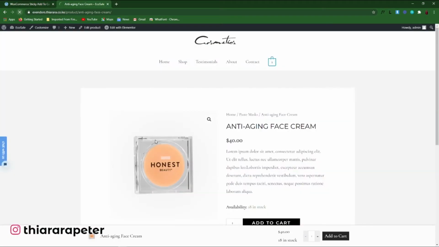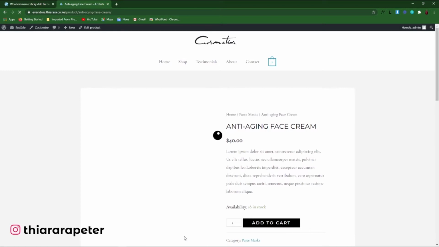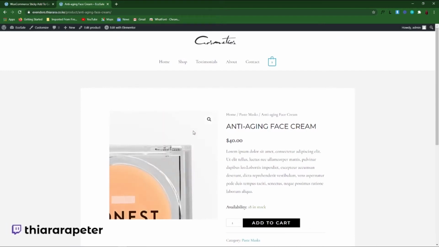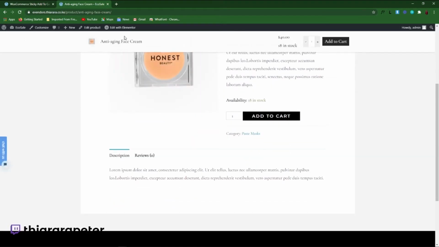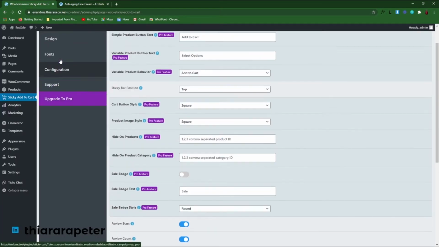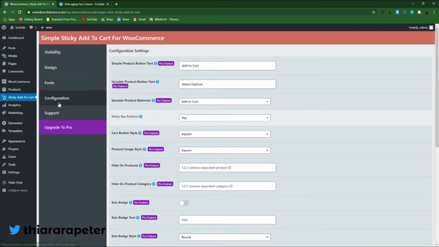If I refresh, remember you have it on the bottom section. If I refresh and scroll like that, you see it doesn't stick like that. From there, now you have the support. We are not going into the support, but if you have any problem, you can look for the support.